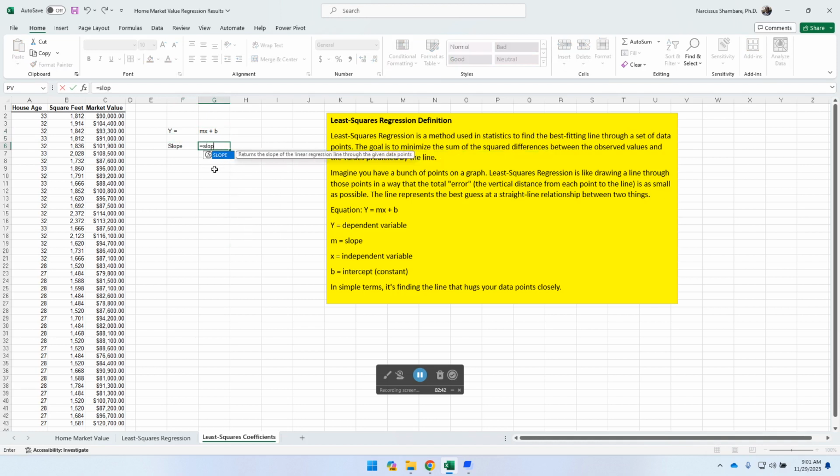So we can call up the slope function, and it tells us that we need to select the dependent variable, the y's. So the dependent variable is going to be the market value, and then comma, and then it says what is the independent variable, which will be our square footage, closing parenthesis. And so we do have our slope right there.